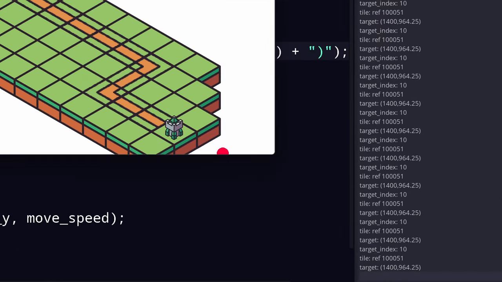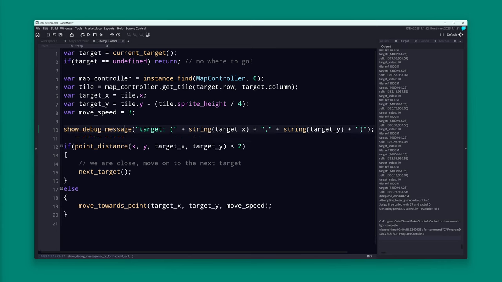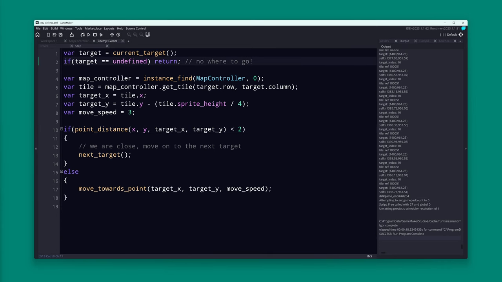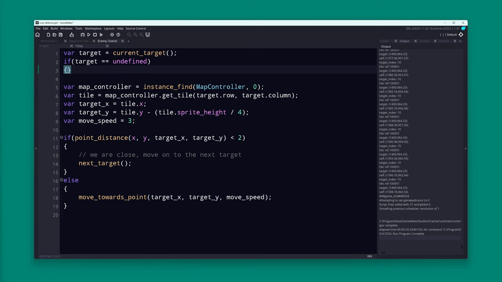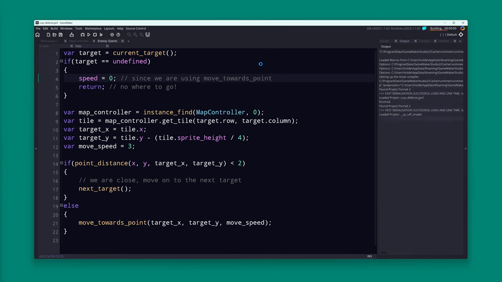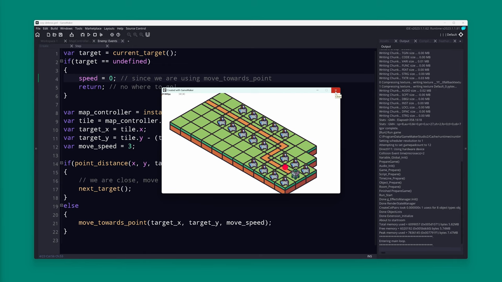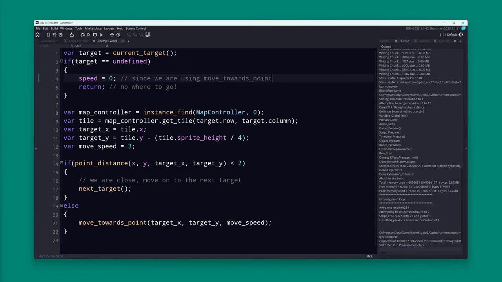Now, if we see, it looks like everything is actually correct based off these debug messages. So it's getting stuck on that last target, which actually is okay. And it should be hitting this if target equals undefined. So what I think it actually is, is the speed. This is, again, just something you'll run into with GameMaker every once in a while. Because of move towards point, it sets a speed. So if we wanted to stop moving, we need to set speed back to zero. And yep, so that's the issue. Those are difficult bugs and errors to find. It just comes from experience with working with GameMaker.